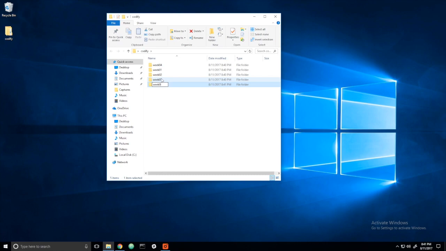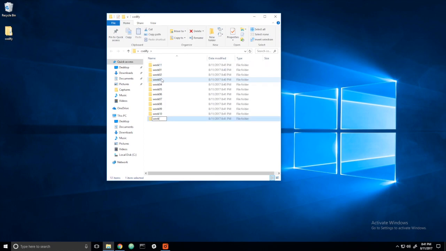Then we're going to update the number to week 5. We're going to do this again, Ctrl Shift N for a new folder, Ctrl V to paste, and then update the number to 6. And keep going till you hit 16. We're going to use this folder structure to keep projects and exercises organized, so use our naming conventions here.